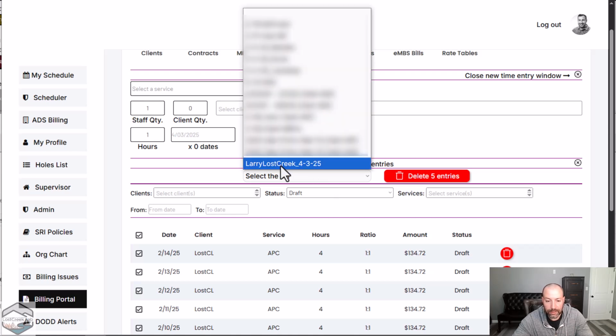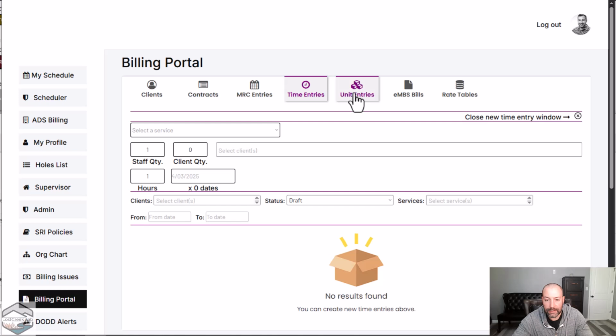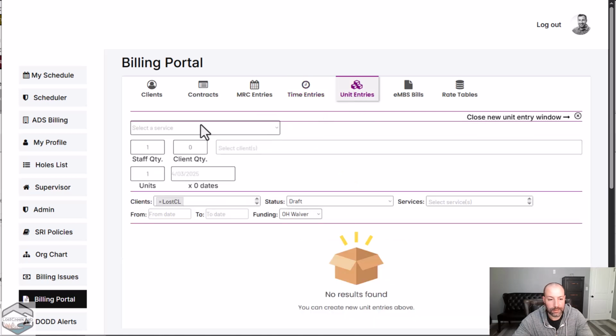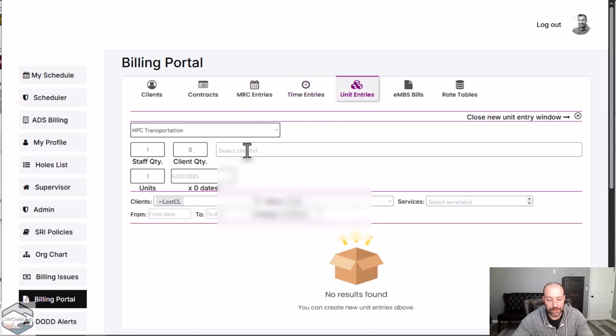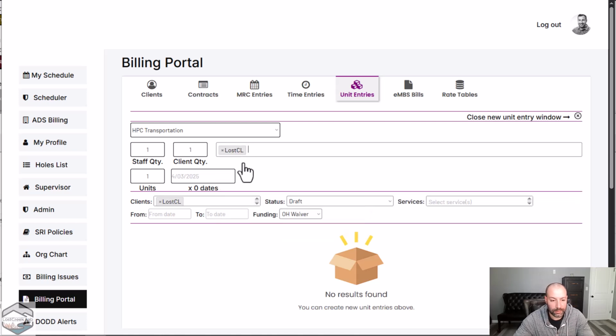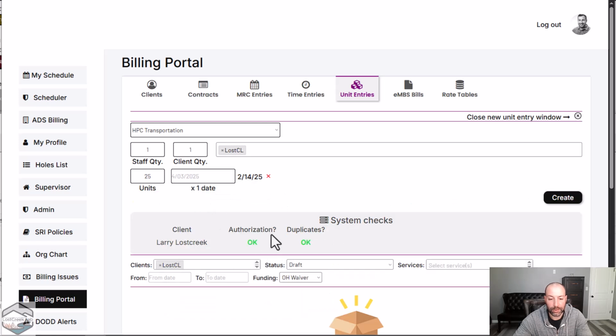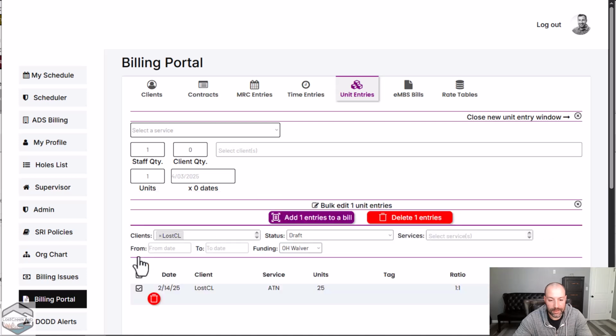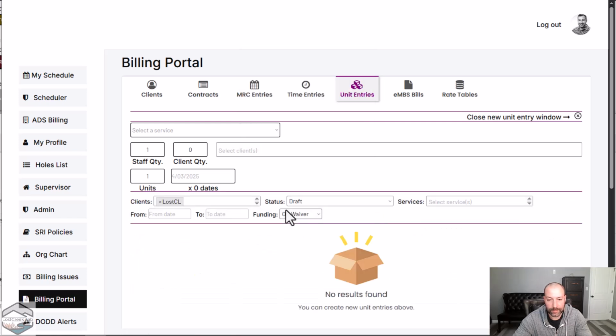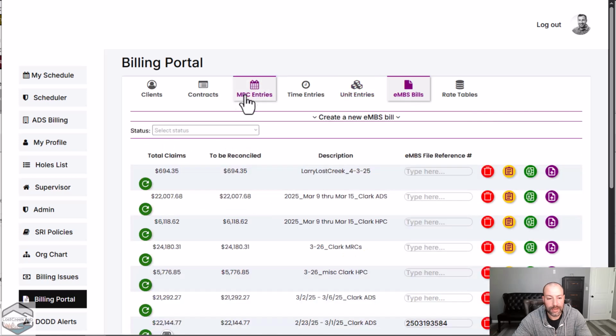Larry's bill is here. And then let's also create some mileage for Larry as well. Let's go ahead and record the 25 miles that we did on that Friday. His authorization is good. Let's go ahead and create the claim. I'm going to add this to the bill as well. And now we can jump over and take a look at that bill.